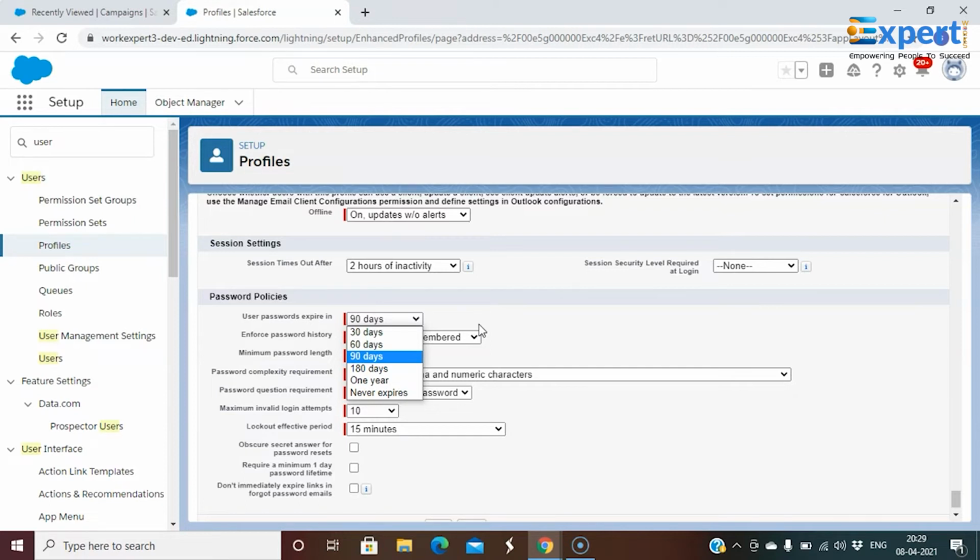When it's the 31st day and the user is trying to log in, it says please reset your password. So this parameter depends upon the companies, whether they want to go with 30 days, 60 days, or 90 days. Whatever time frame we keep, after that the next day the system will ask to reset the password.